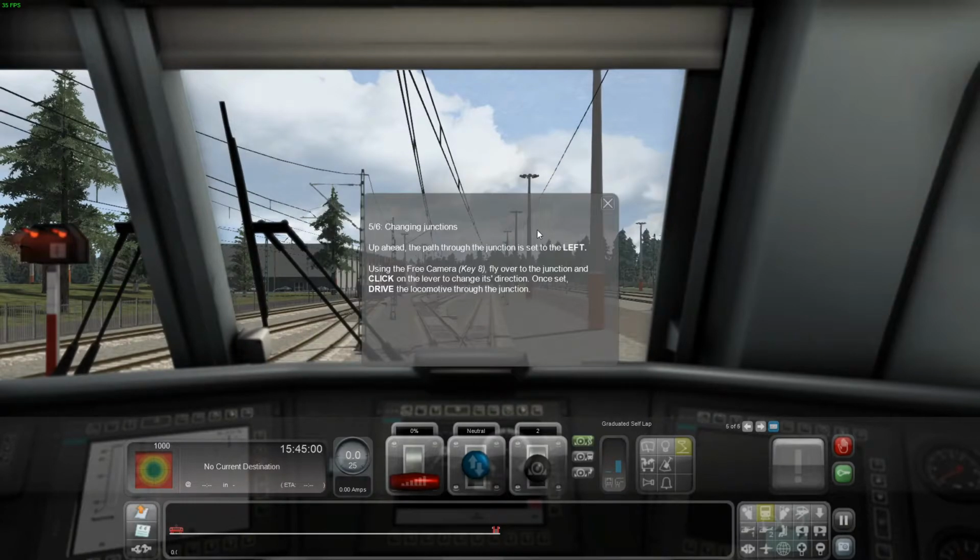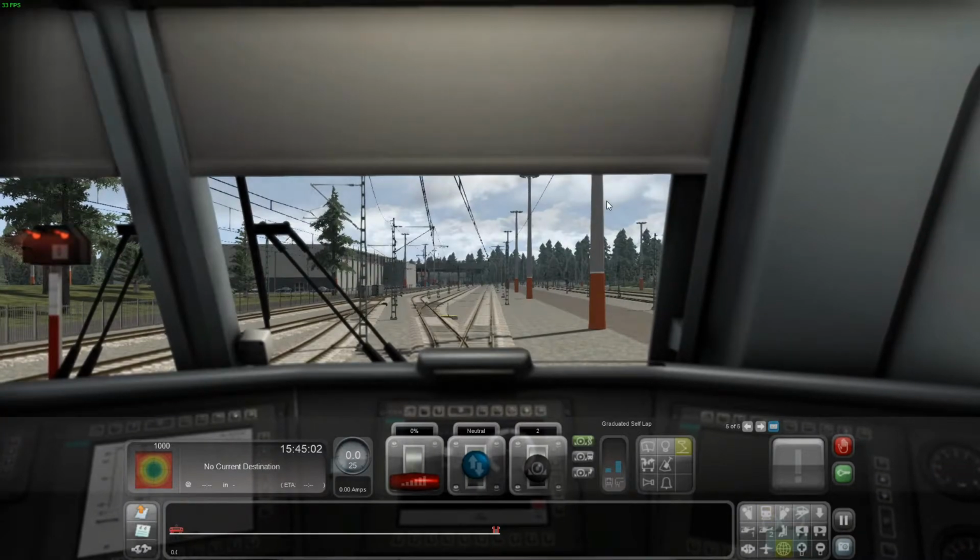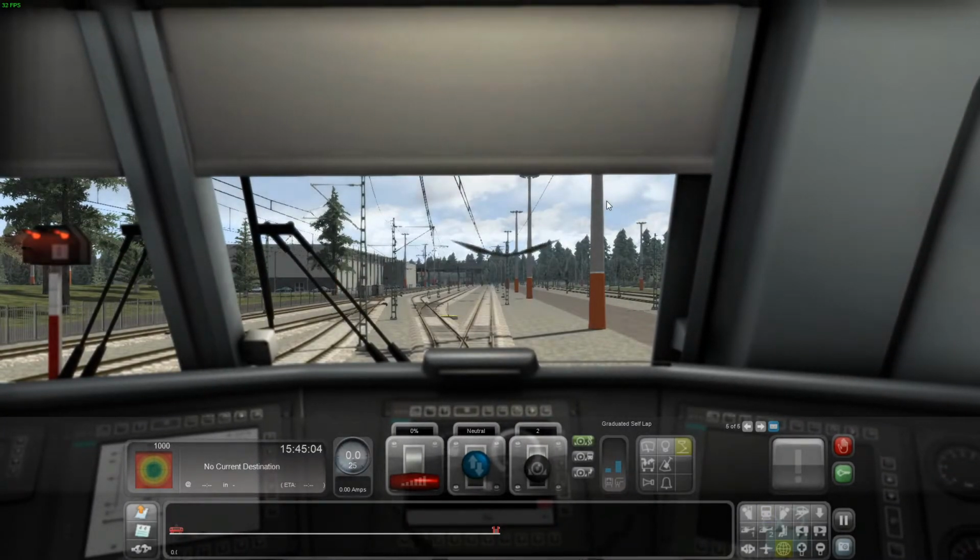Okay. Up ahead, the path through the junction is set to left. Using the free camera, key 8, which is what I was trying to do before, which it wouldn't let me do. Fly over the junction and click on the lever to change its direction. Once set, drive the locomotive through the junction. Okay. So key 8, which is not letting us do it again.